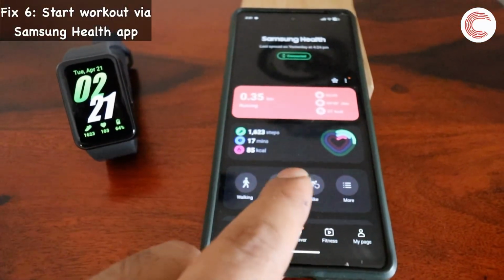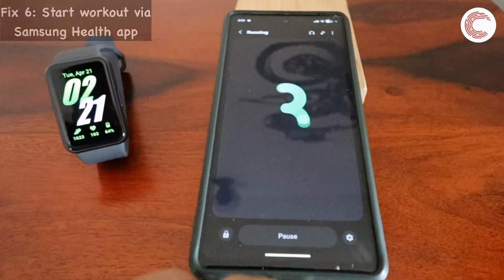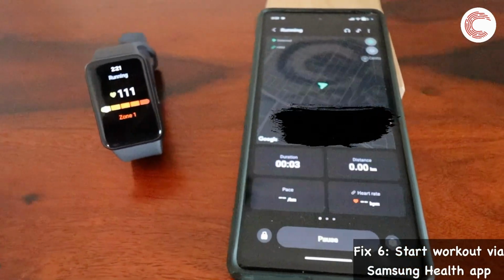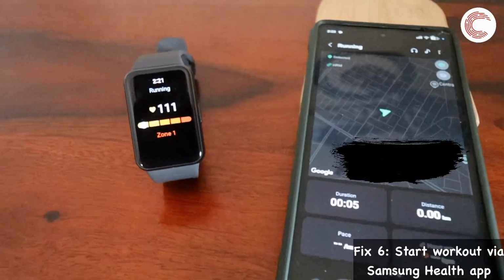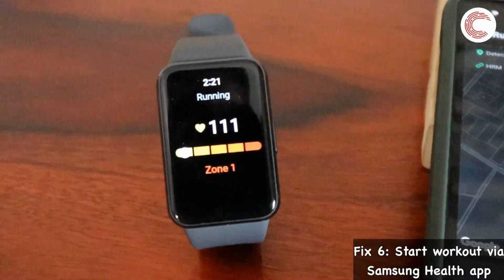If none of the fixes before help you out, one of the final recommendations from our end is to start the workout using the Samsung Health app on your phone instead of the Galaxy Fit 3. This, in most of the cases, resolves the GPS error since the connection issue is resolved instantly.